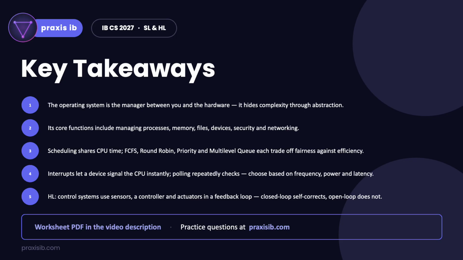And that's the whole topic. Really well done for getting through it. Let's recap the 5 big ideas to take away. 1. The operating system is the manager sitting between you and hardware, and it hides all the complexity through abstraction. 2. Its core functions include managing processes, memory, files, devices, security, and networking.